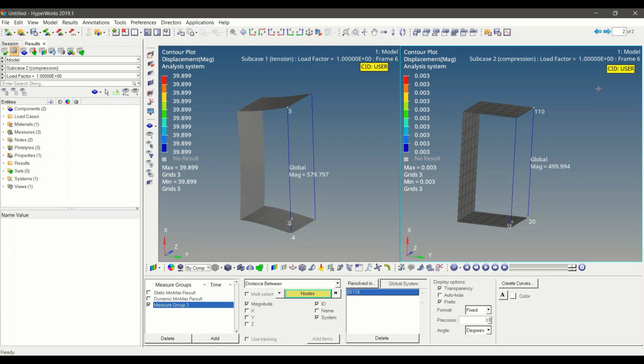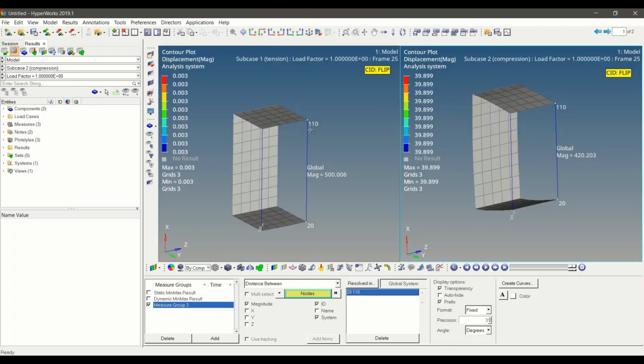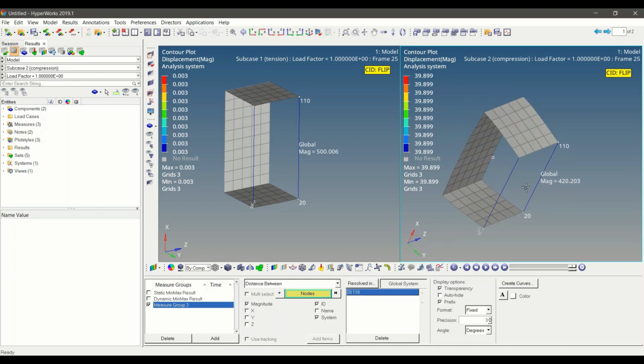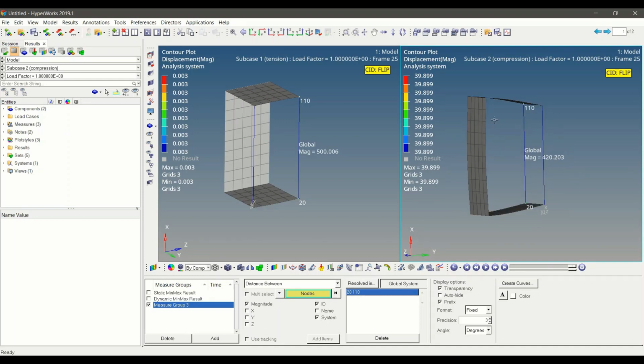So this means it acts to prevent the overlapping or contacting of body A and body B. Now if you select the CID option as flip, this will result in zero displacement in the tensile force load case, and there is approximately 79 mm, approximately 80 mm of displacement in compressive. So this will behave exactly opposite to what we expect in the CID user option. So it will not prevent the overlapping of body A and body B.